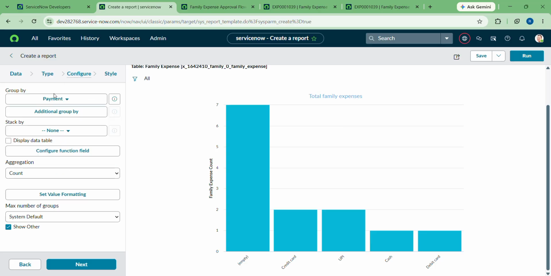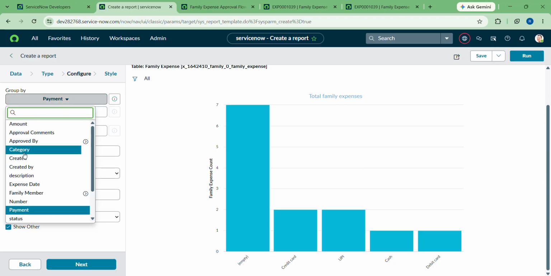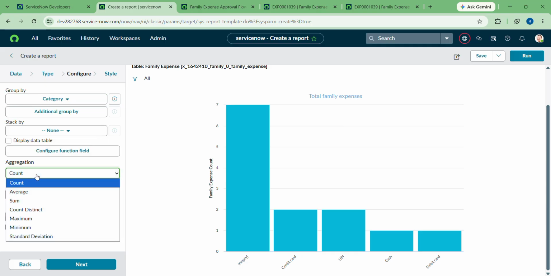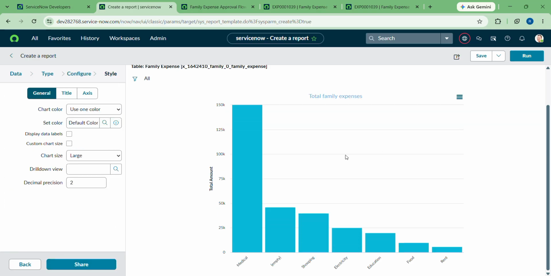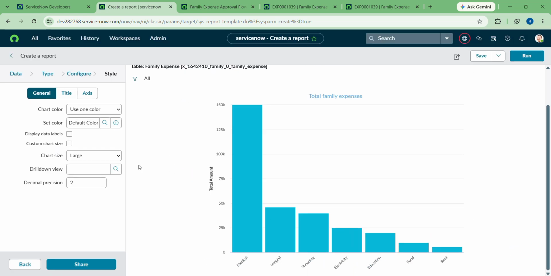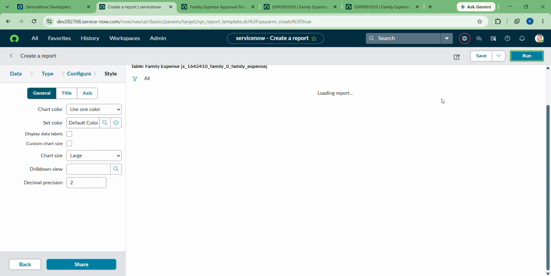So we can change configure. Again, I change configure from payment mode to category, and here I will choose sum again. Just click next. We can see medical, shopping, electricity, education, food, rent. This is total expenses for the family management system. So we can click the run button.